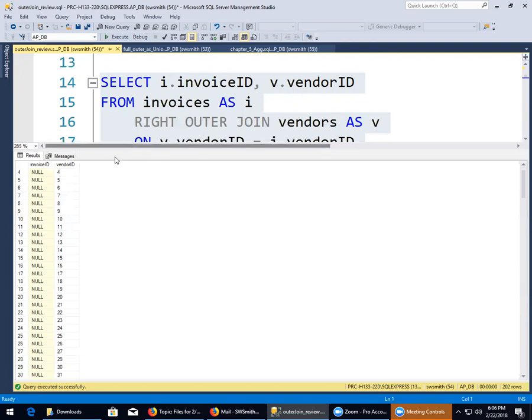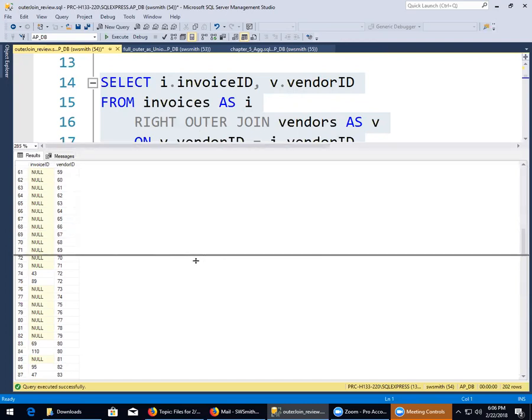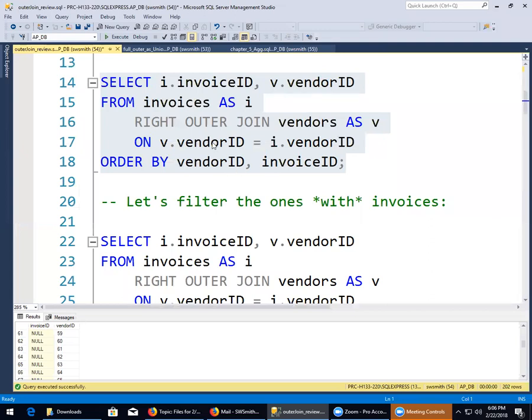I want everything from the vendors table, and right now this will not find an invalid invoice ID. I think I put an invalid invoice ID in there. Should have. But this won't find it because I'm taking everything from the vendors table. Look at the way it's pointing. Okay, point to the right. On the right side, get everybody.